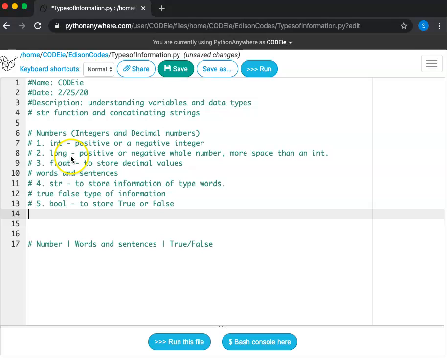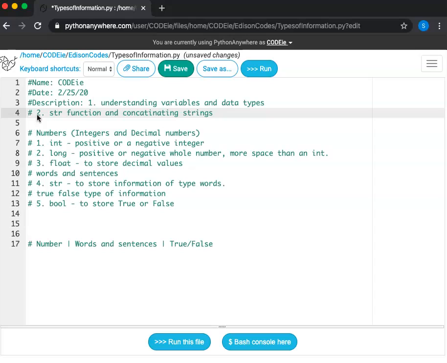All right, so I have written my comments: name, date, description. Understand variables and data types. That's the first thing I'm going to do in there. And the second thing is I will introduce str function and concatenating strings. Now, different types of information here.